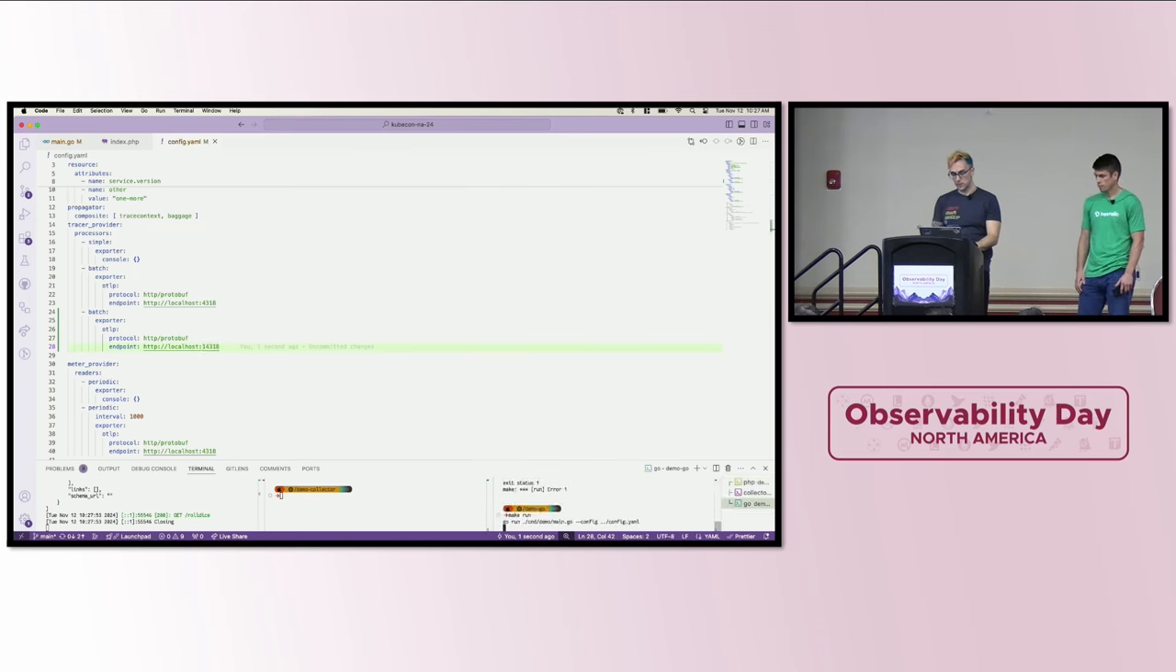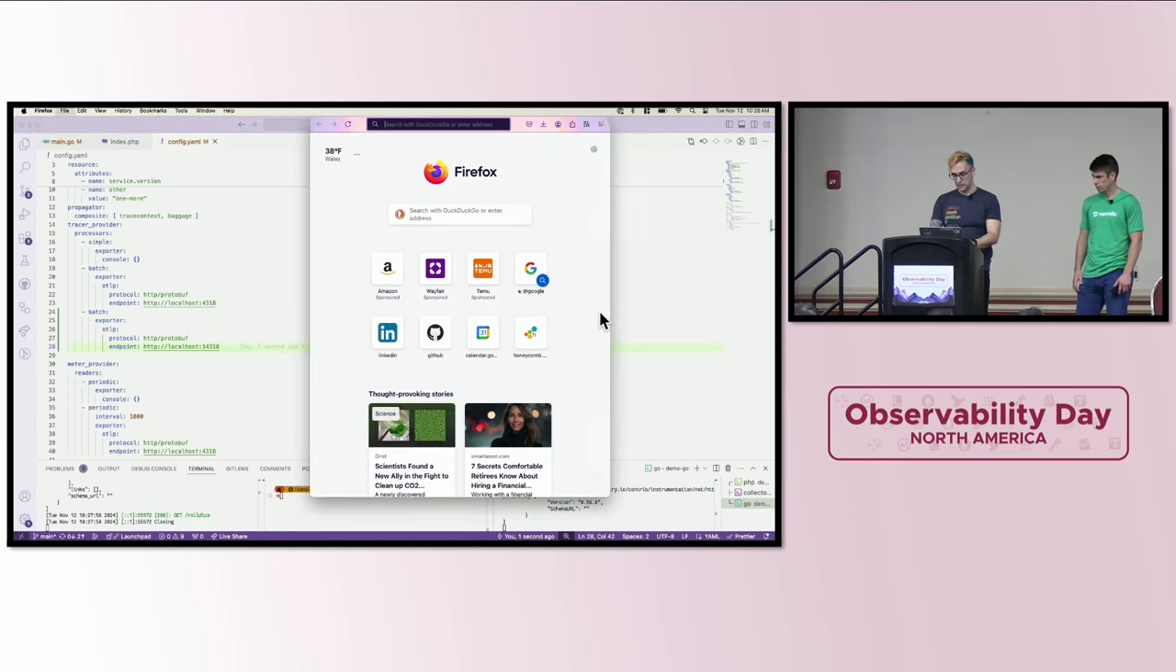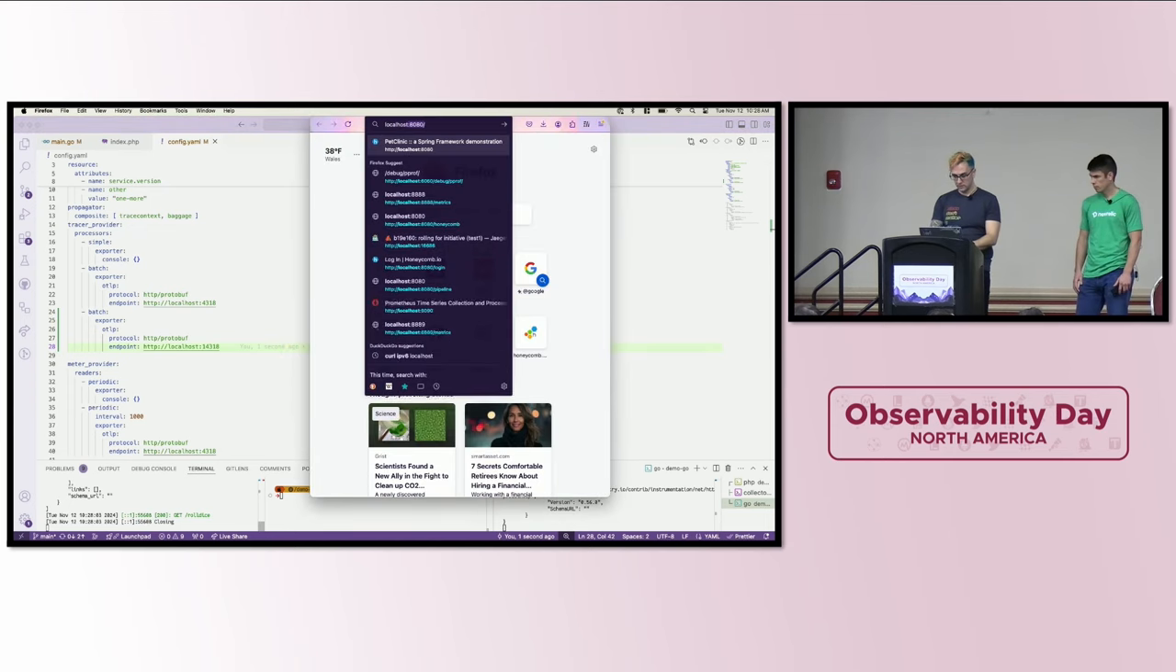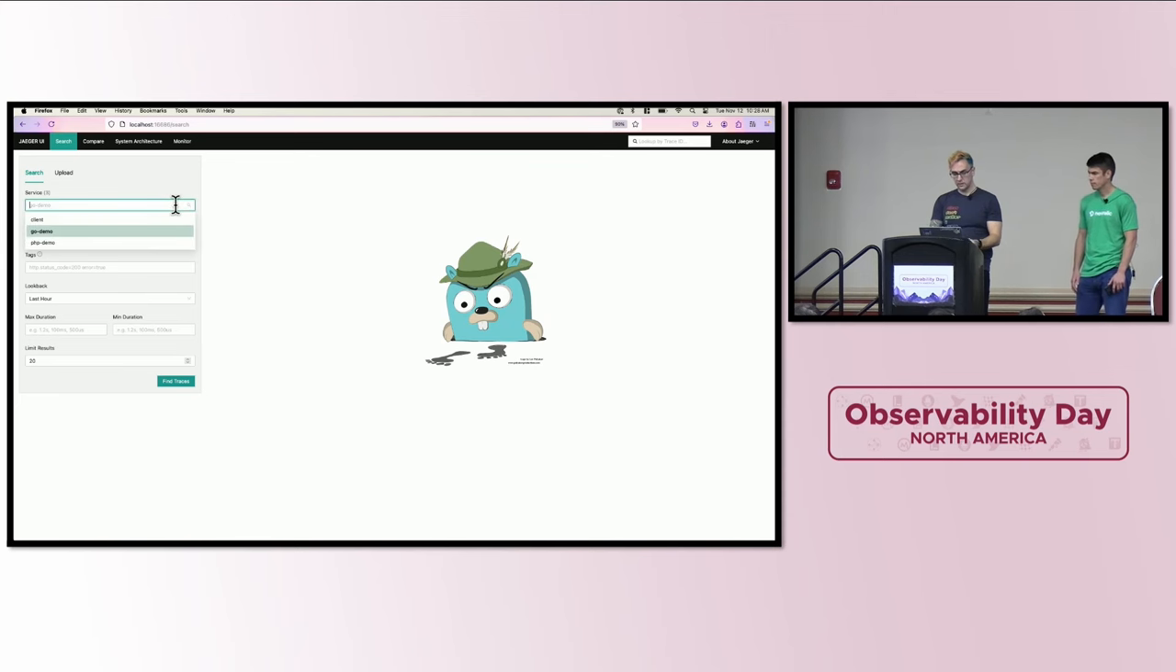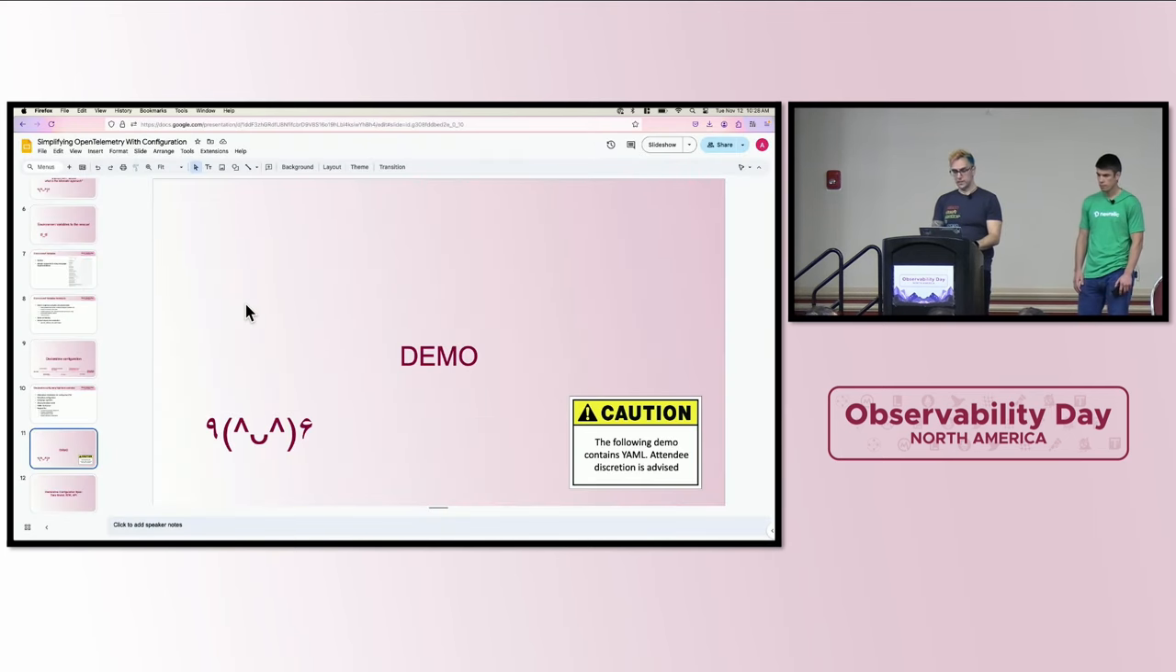So I've restarted my Go app. My PHP app is going to reload the config file automatically. And if I look at my Jaeger instance, I now see data coming from my PHP app, my Go app, and everything is going well. And all I had to do this is I just had to modify my configuration file.